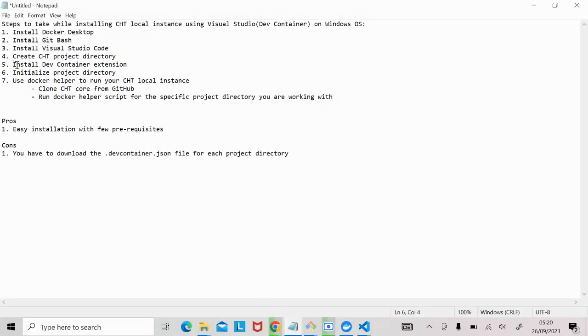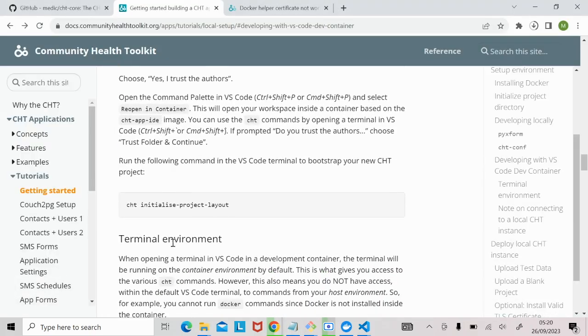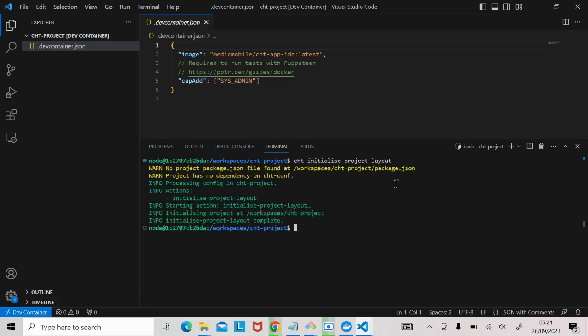Now we have already created our empty CHT project directory, confirmed that we've installed the dev containers extension, and now we're going to go ahead and initialize our project layout. CHT project directories have a certain framework that they look like, so that's what we're going to be doing, and we're going to do that by running this command.